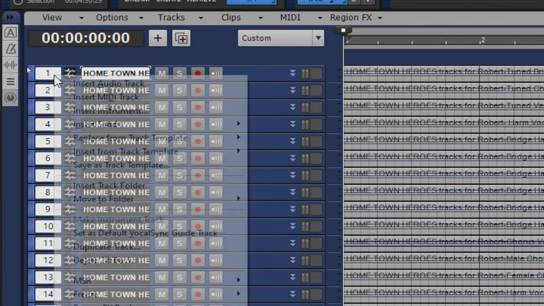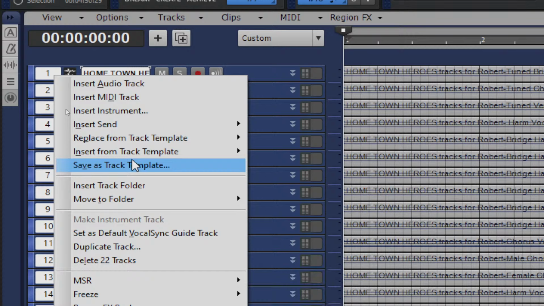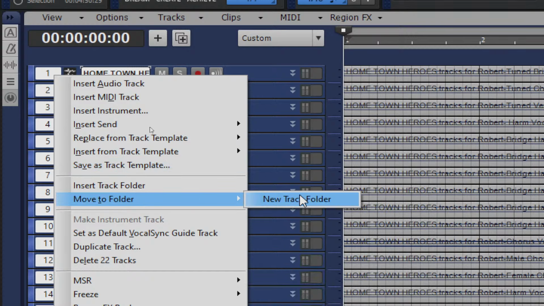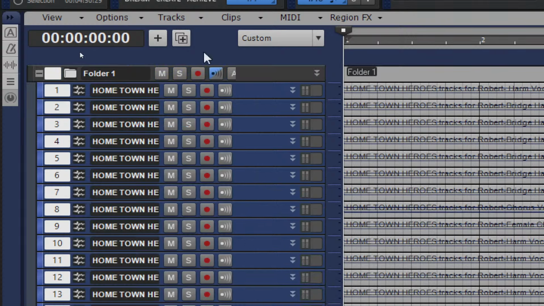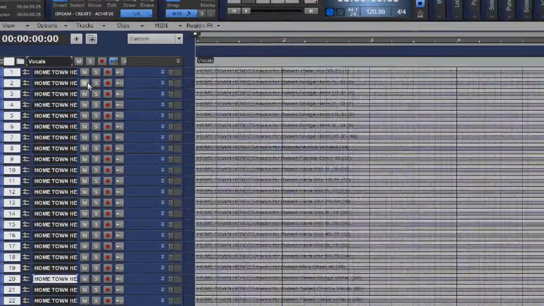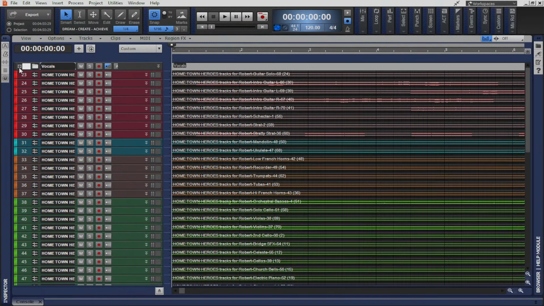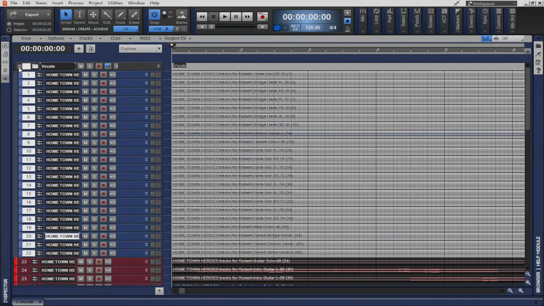So I can right click after I've highlighted all these, and I can go to move to folder. I'm going to say new track folder, and I'm going to call this vocals. Imagine that, because that's what it is. And then now when I zoom back out here, I can just collapse that, and all of those vocals are collapsed inside that folder.